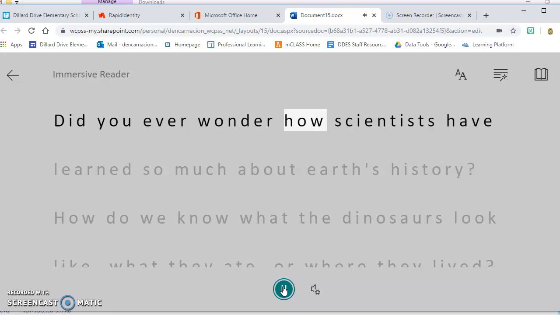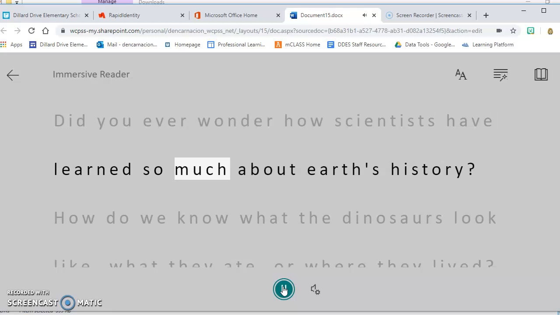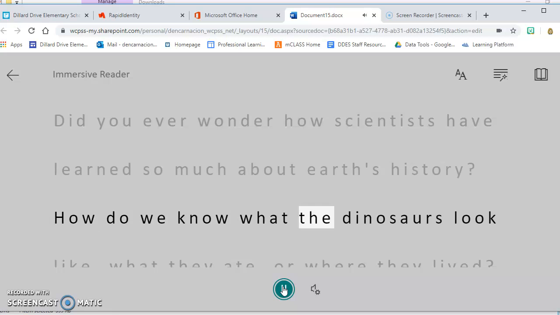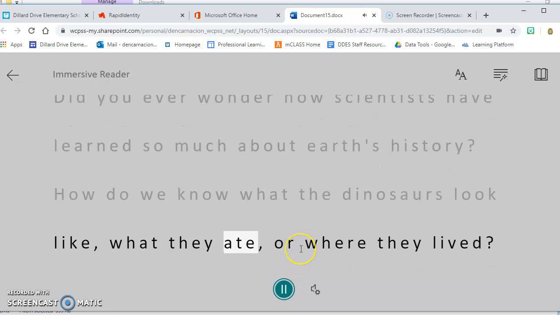Did you ever wonder how scientists have learned so much about Earth's history? How do we know what the dinosaurs look like, what they ate, or where they lived?